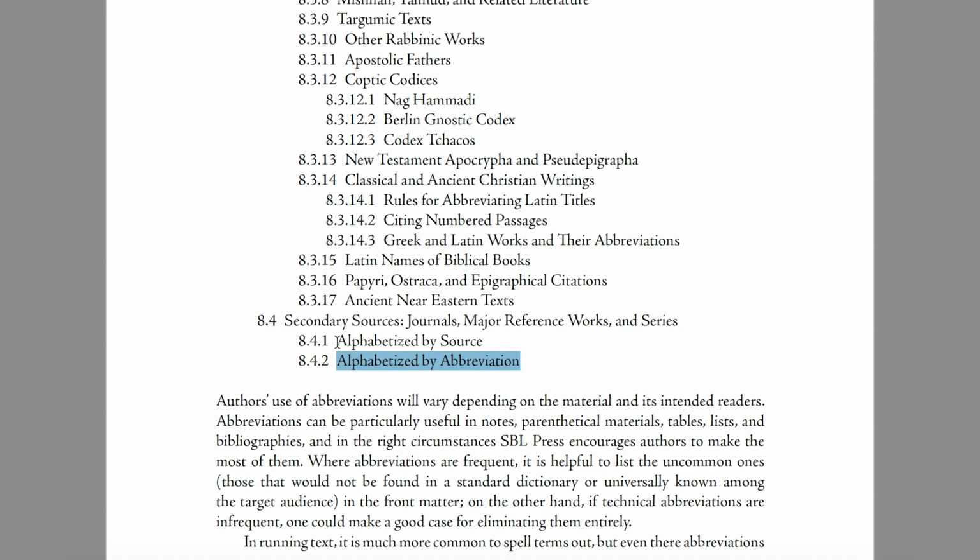So that's a quick orientation to the SBL Handbook. Hopefully that helps you figure out how you're going to use it, what sections you're going to use, and will make your use of the handbook more efficient.